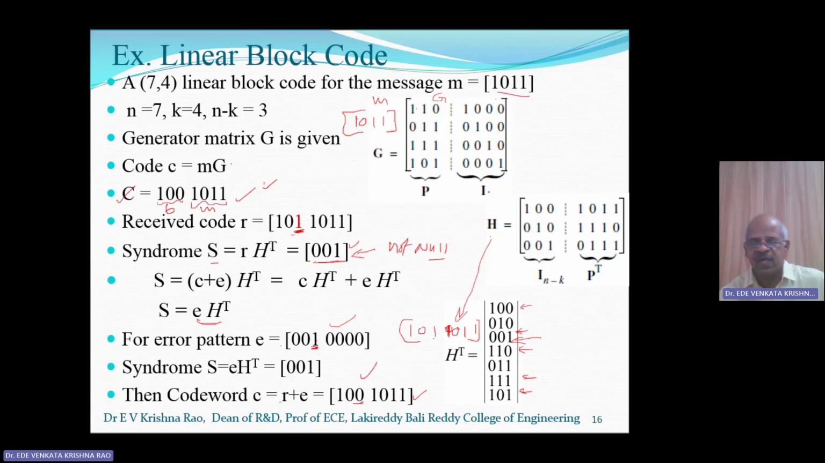So this is the linear block code: how to transmit the data and how to correct the data through syndrome calculation. Using the generator matrix, we generate the code word. Through the parity check matrix, we check the syndrome and the error, and finding the error pattern, we add that error pattern to the received word and get back the transmitted code word. So that is what a linear block code is.